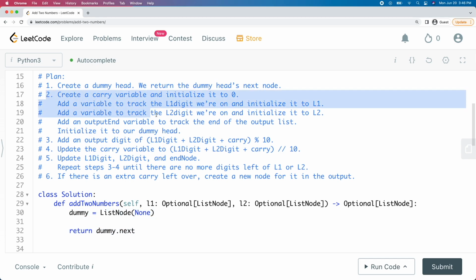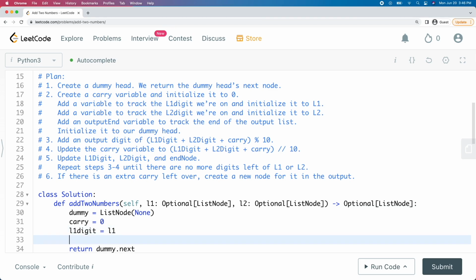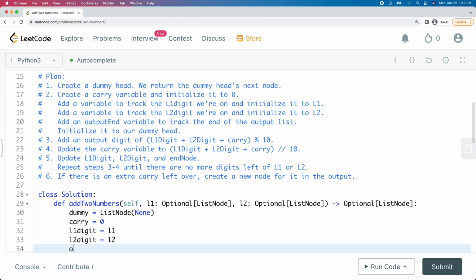Step 2 is creating a bunch of variables. So we create a carry variable, which we initialize to 0, an L1 digit variable, which we initialize to L1, an L2 digit variable, which we initialize to L2, and an output end variable, which we initialize to our dummy head.